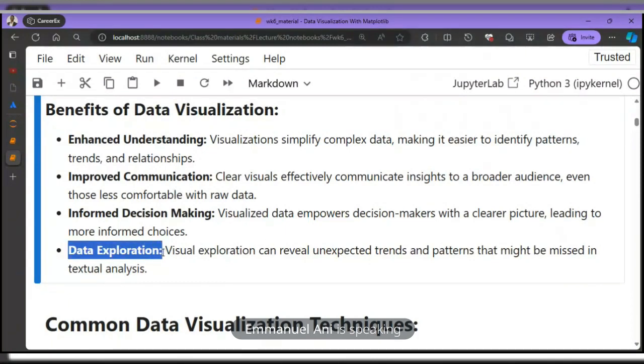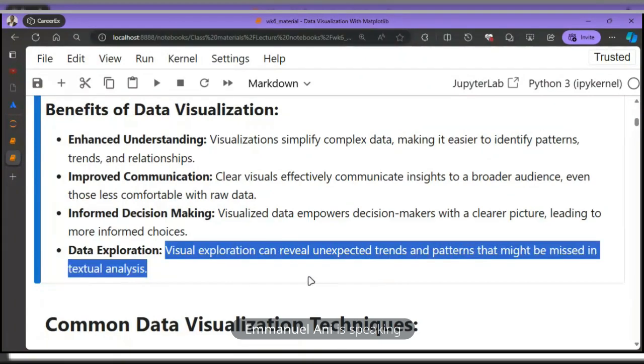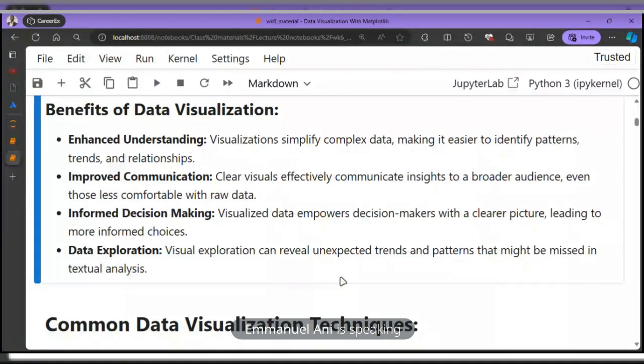The last one we have here is data exploration. As I've said already, visual exploration can reveal unexpected trends and patterns that might be missed in textual analysis. Sometimes if you are just relying on raw numbers to gain insight, you might miss some things. Those things are better captured when represented in visuals.